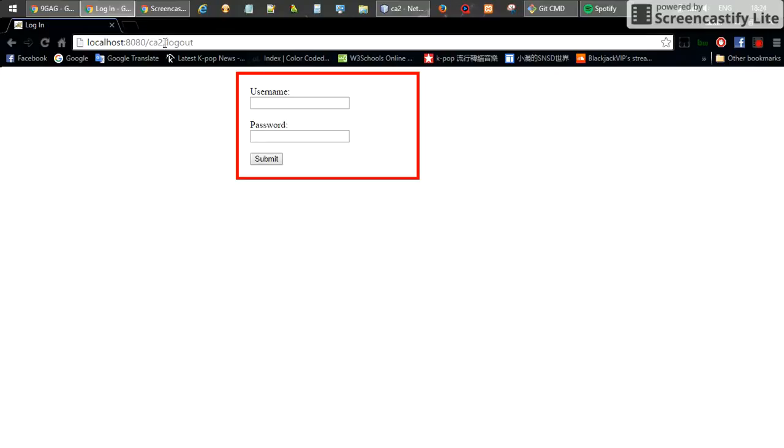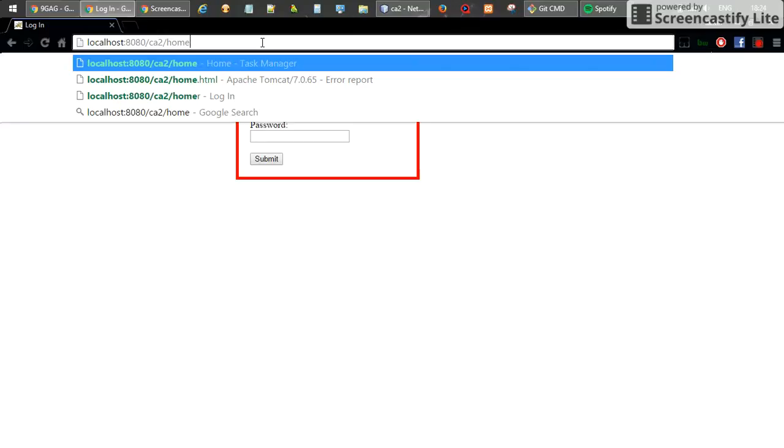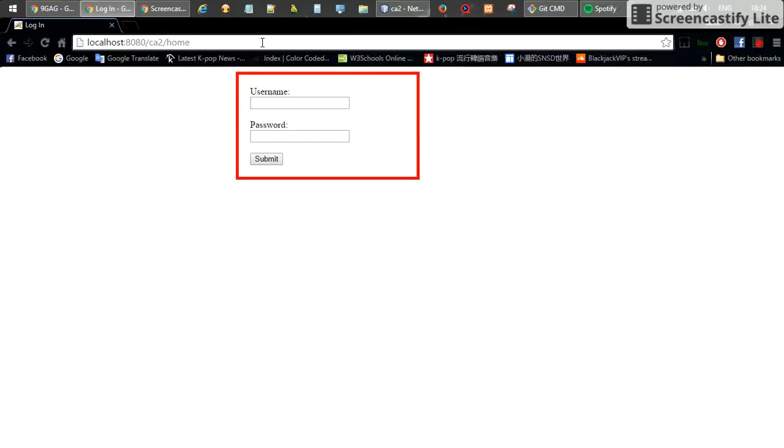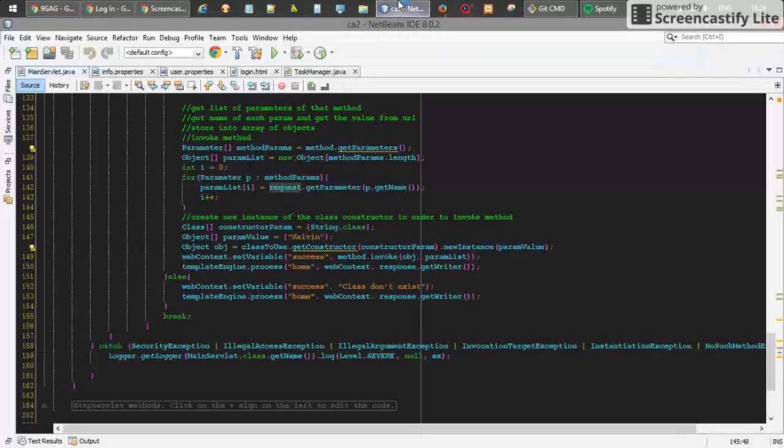Once you log out, the page we just went to is the home page, and it can be accessed by /home. If you try to get in there, you won't be able to, because a session variable has been set to prevent that. So you have to log in in order to access that page.